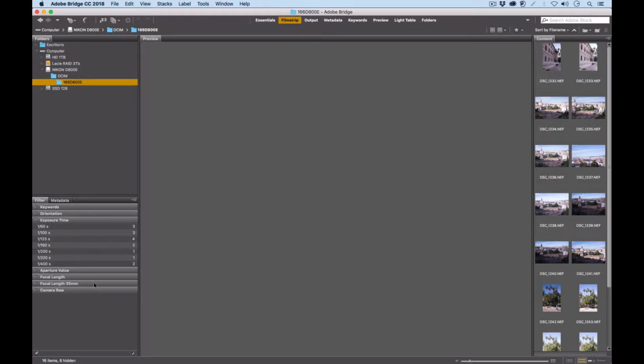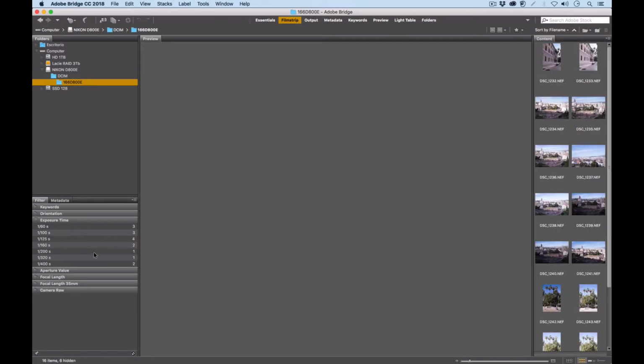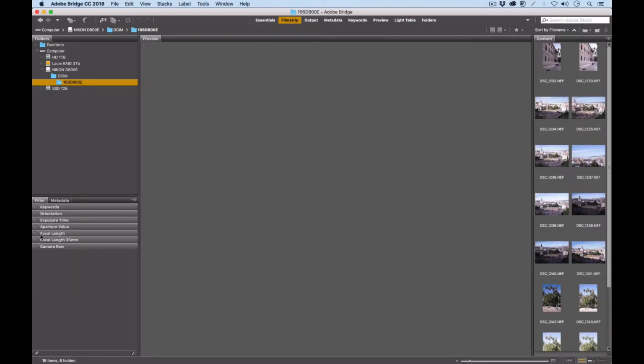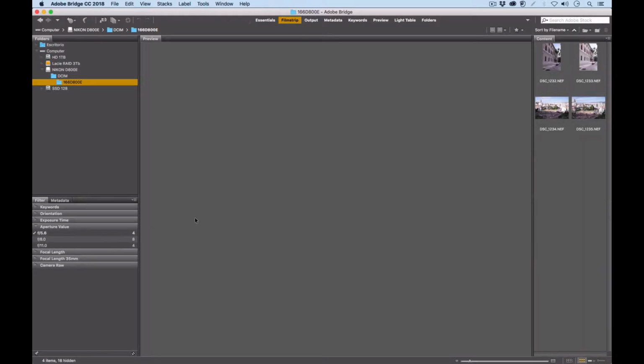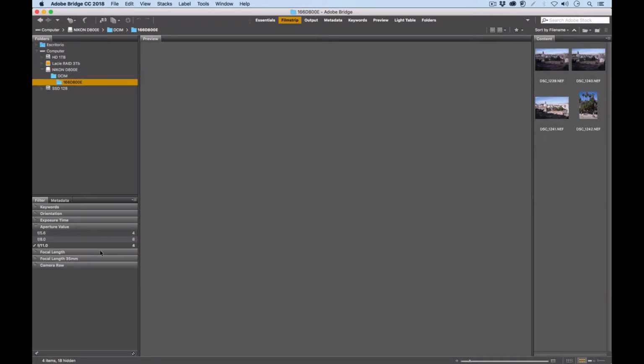Another way we could filter is by speed. We can see that there are 3 photos at 1/60th of a second, 1 photo at 1/200th of a second, 1 photo at 1/400th of a second, 2 at 1/160th of a second. We can also filter the photos through aperture settings. Here we've done 4 photos at f/5.6. It would only show us the photos done with that aperture, 8 photos at f/8, and 4 photos at f/11.